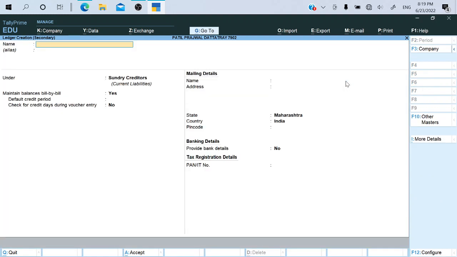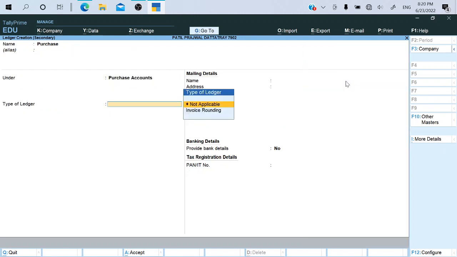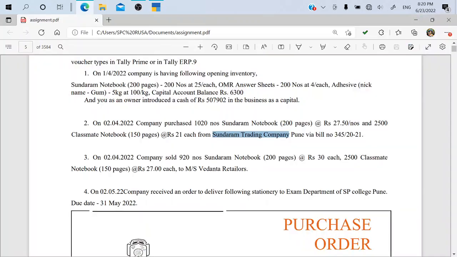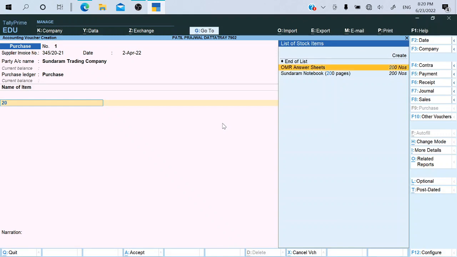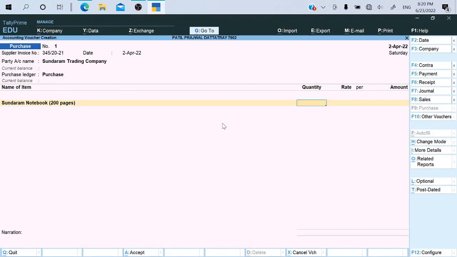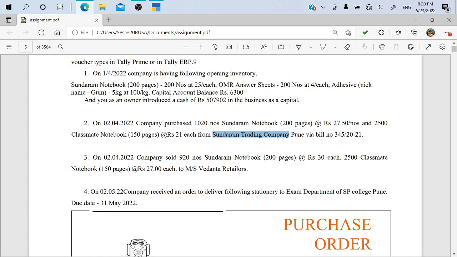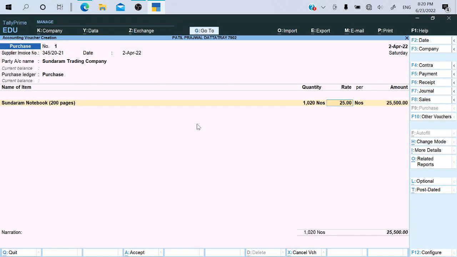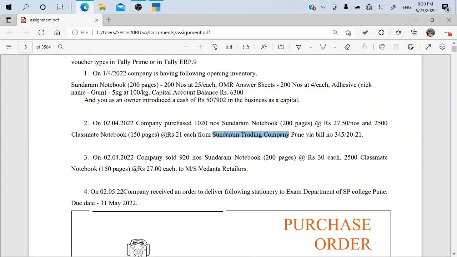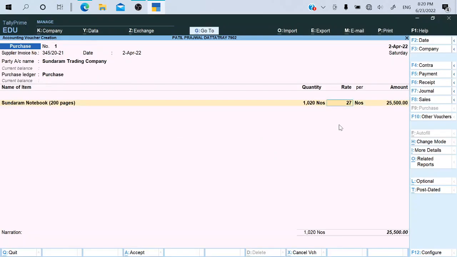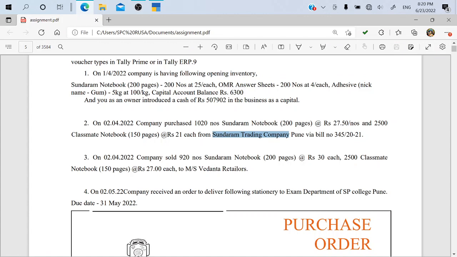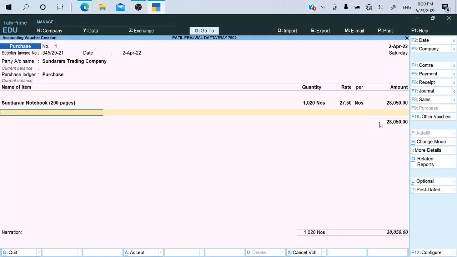And then ledger, which ledger? Purchase ledger. Under purchase, purchase ledger. Under purchase, that you know. Enter, enter, accept. Name of item, what you have purchased, Sundaram 200. 200 pages Sundaram, that stock item we have. No need to create, just specify quantity. 1020 units, numbers, we have purchased. At what rate? 27.5, say.